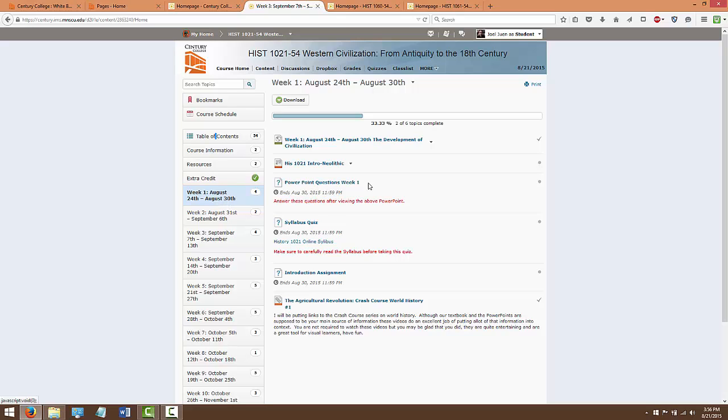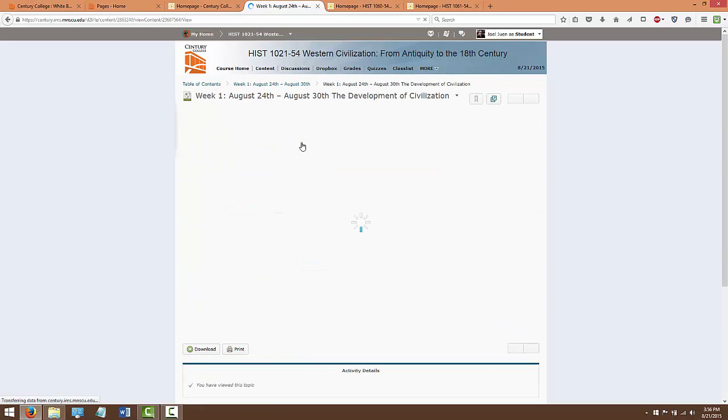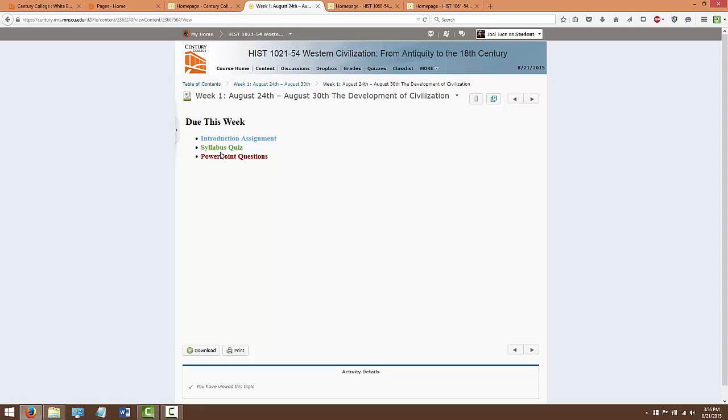Clicking on a week will show you the various things that you need to complete during the week. For example, in Week 1 here, the first bit always just gives you another detailed outline of what is due for the week. In Week 1, you will need to complete the introduction assignment, the syllabus quiz, and the PowerPoint questions.